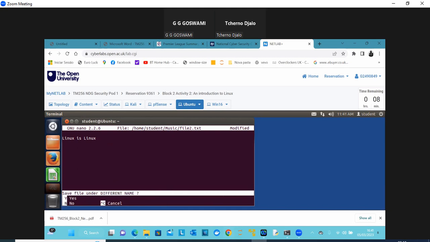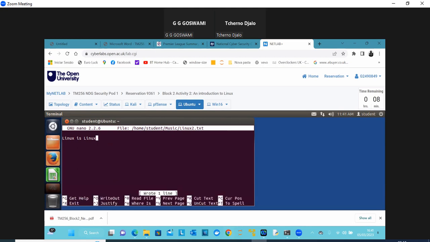Now press enter. Okay, save file under a different name. So type Y. That's done. I think in the upper cursor it is showing that a new file, linux2.txt, is created.